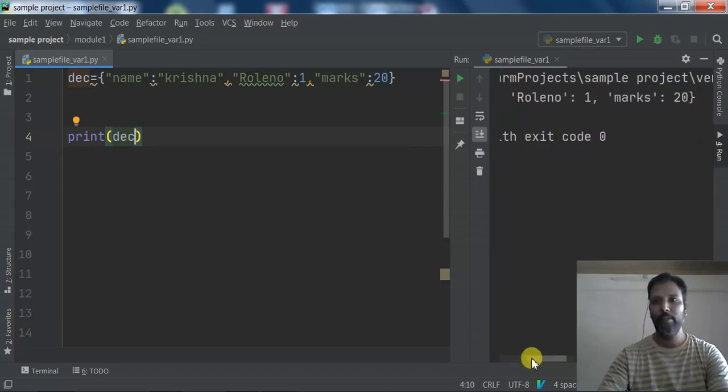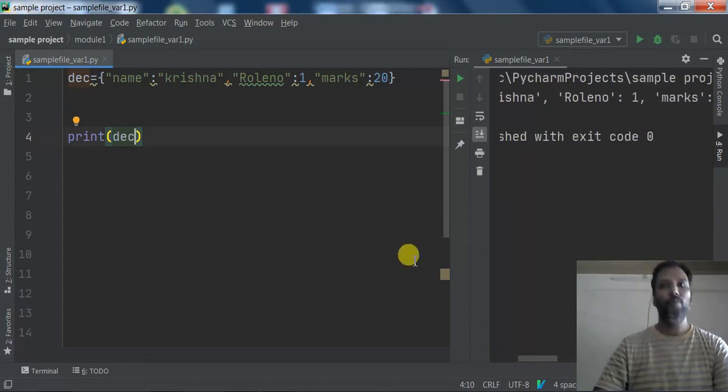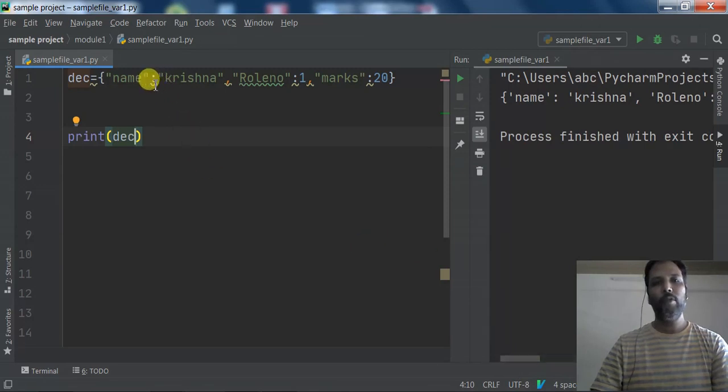Okay, right. It has been printed. Now, what I wanted to do is I want a single value to be called. Can I do that? I can't use the index. Here I have to use the key. Suppose if I want Krishna to be printed.